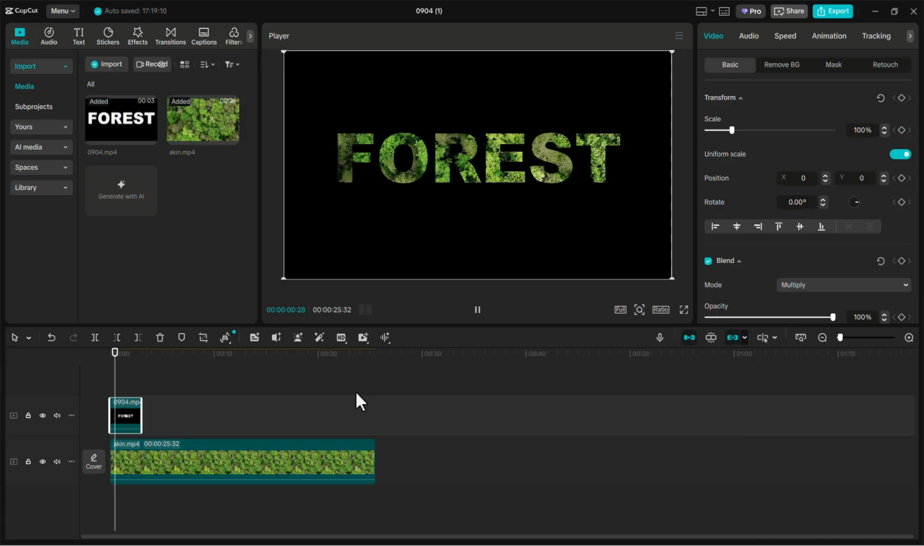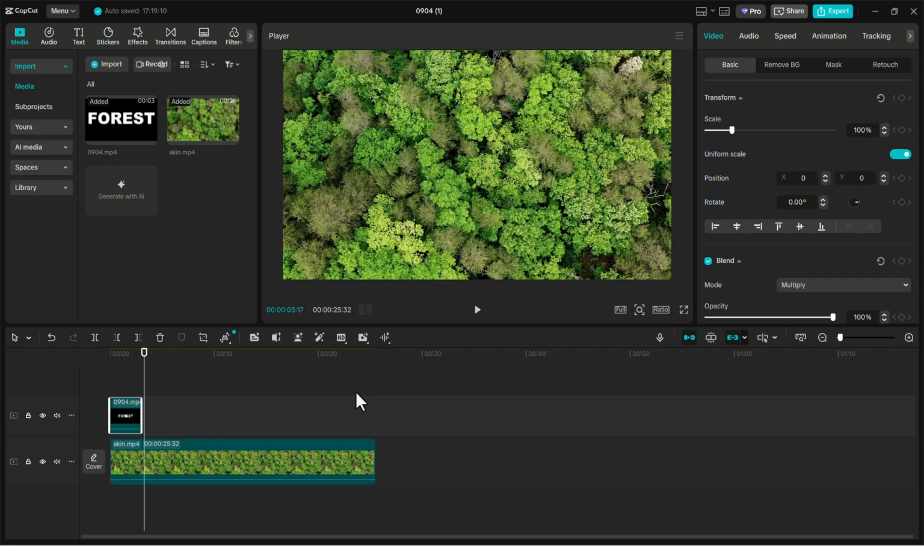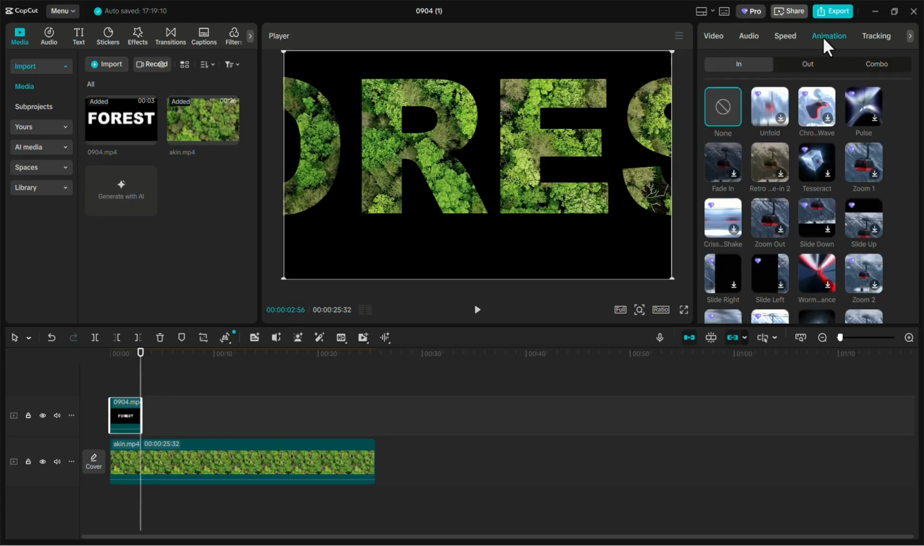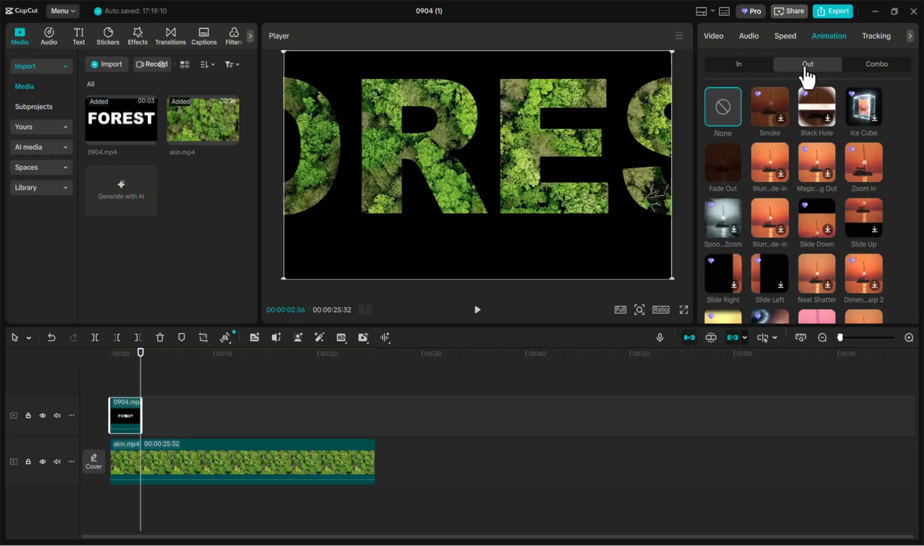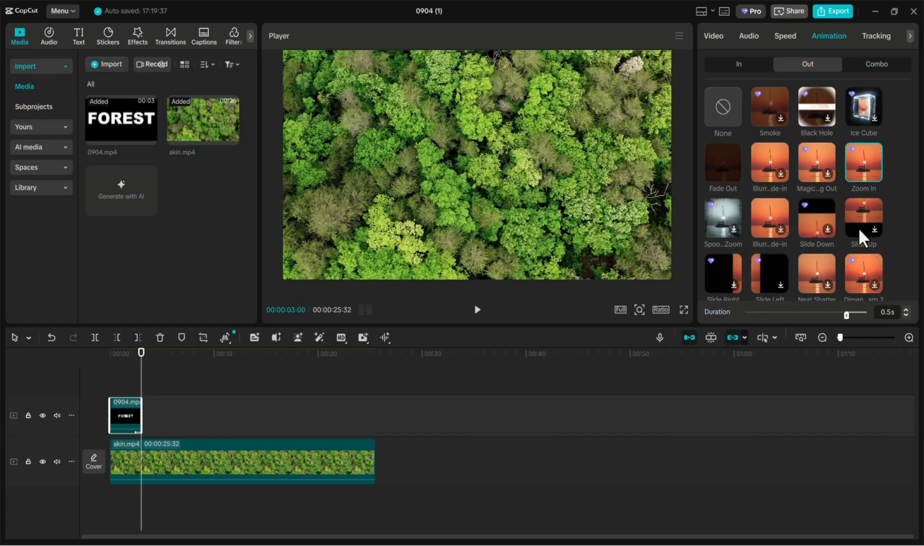If I play the video now, it plays the effect, but the end of the video is still a bit sloppy. Now bring your playhead to the end of the text clip. In the top right menu, click on Animation. In the Animation menu, go to the Out tab. In the Out tab, select the Zoom In effect. Increase the duration of the effect to 1.4 seconds.